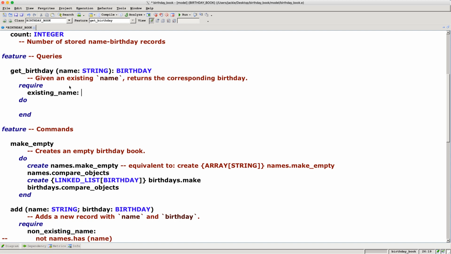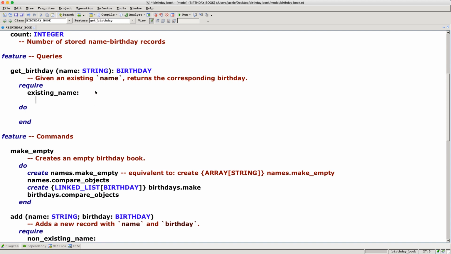So you can see very obviously, this is the opposite to the precondition for add. Okay, so how should we do it? Well, easy. Given that we already set the object comparison of names to be true, which we did in the previous video, what we can say is names array dot has name.